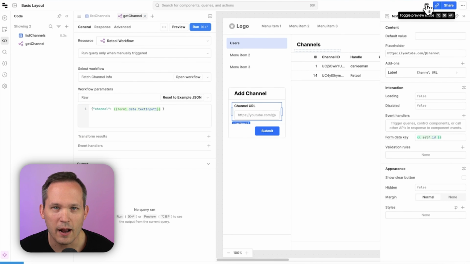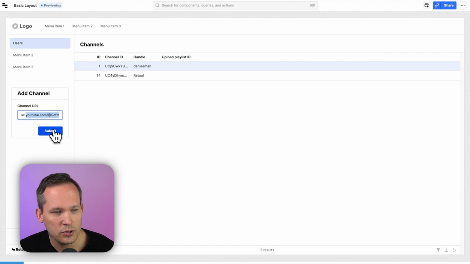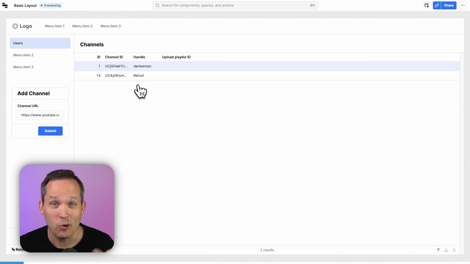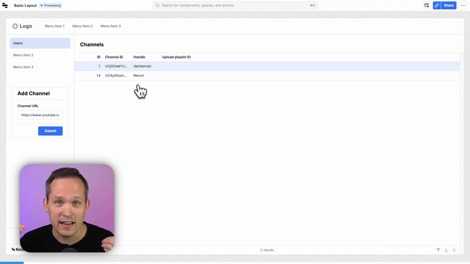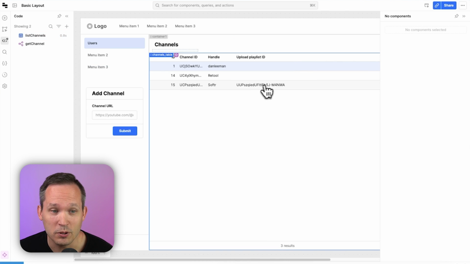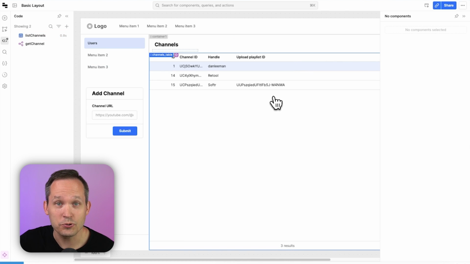And let's preview our application. We'll paste in a different YouTube channel here and press submit. And we can see that this ran successfully. Well, why didn't it do anything to our channels here? We didn't actually tell it to refresh. All we said was, hey, go ahead and execute this query. If I press refresh, we can see that we were in fact successful. We see that new channel, and then it pulled back that upload playlist ID. So this ran through our entire workflow that we had, but how do we actually get it to update so that we know that it worked successfully?